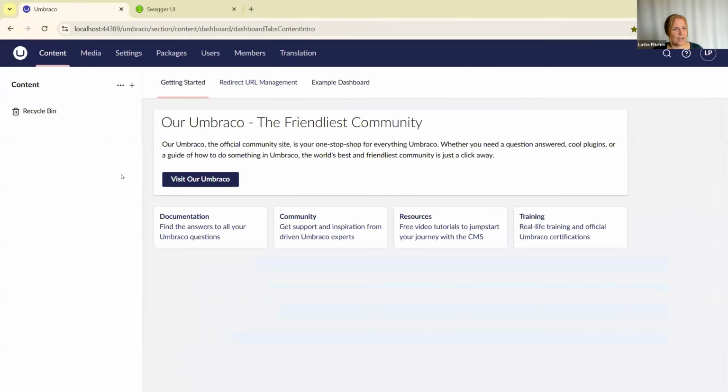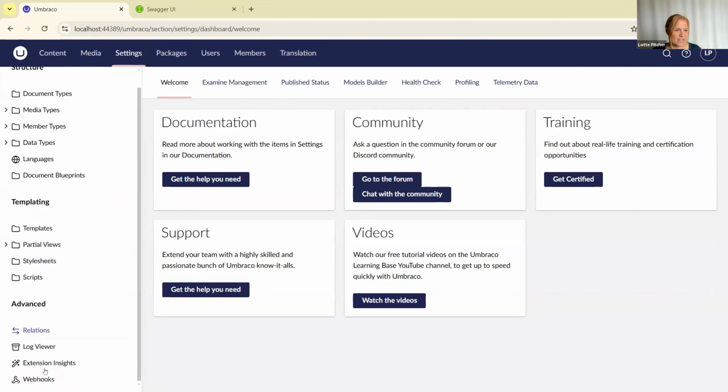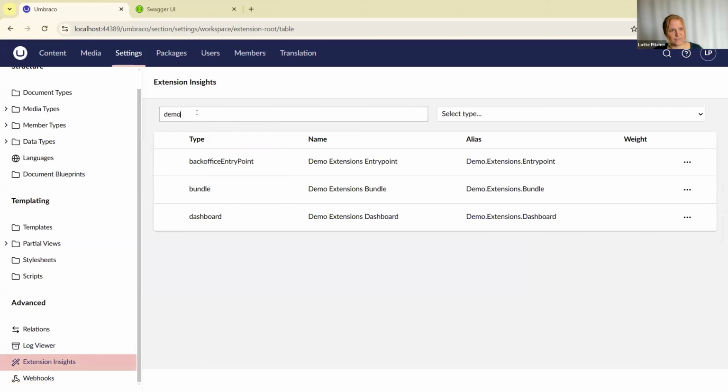And hopefully, if you've been using V14, you will be used to going to look in extension insights. And just to prove it, we've got 3 in here which have been added by this project: an entry point, a bundle, and a dashboard. So that's what you get when you run the template, and you can just see it working in the browser, which is very reassuring that things are working and wired up properly.